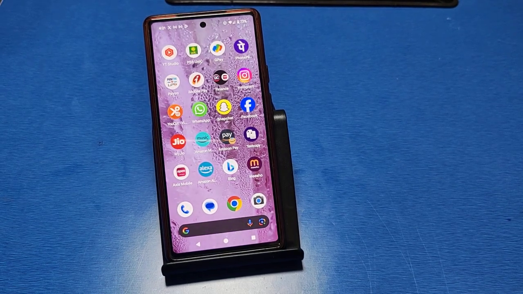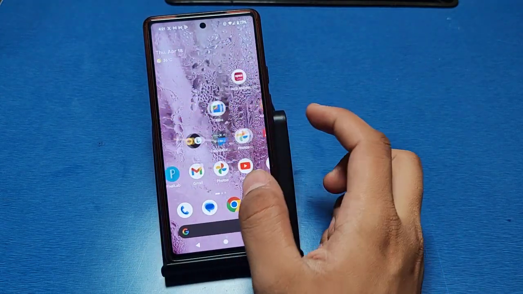In this video I will show you how to set phone ringtones in Motorola phones.